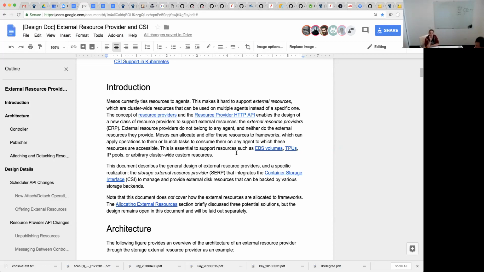And one important use is basically EBS volumes. Also in the future, we might want to support TPUs. Another use could be pools of IPs. But basically this concept is widely applicable to arbitrary cluster-wide custom resources.